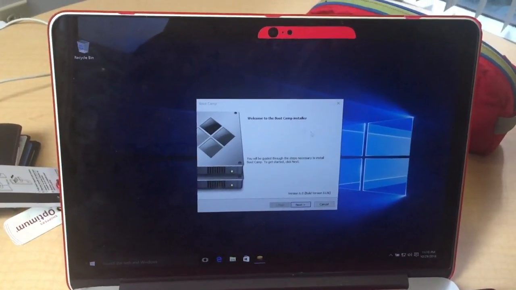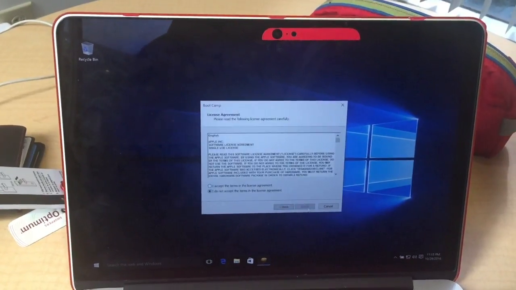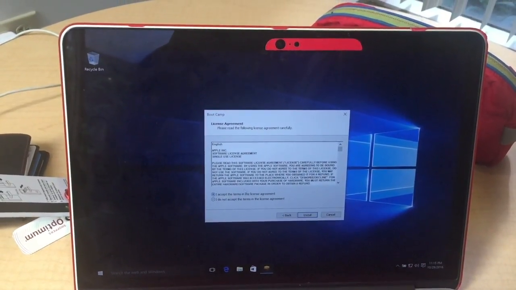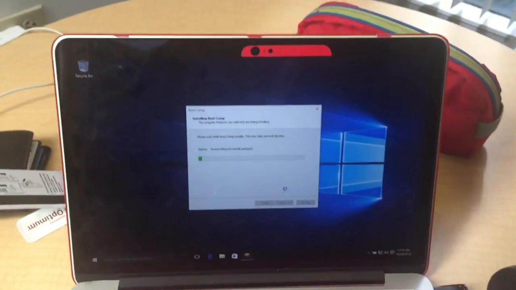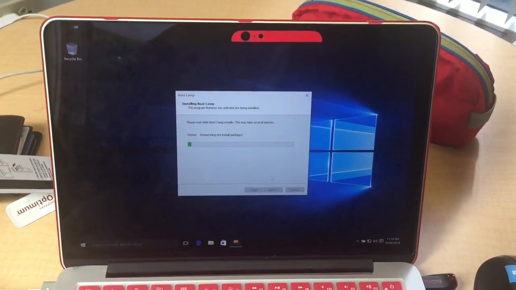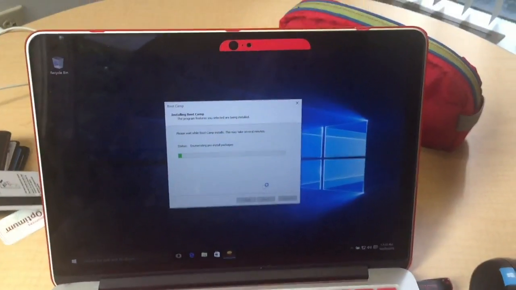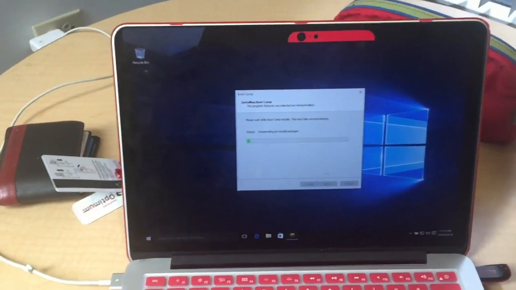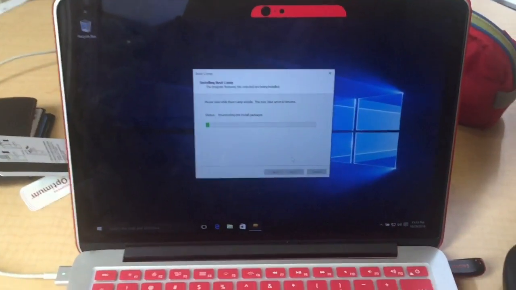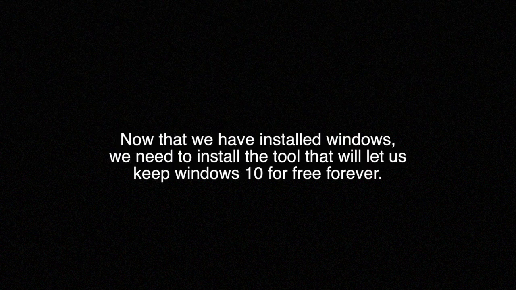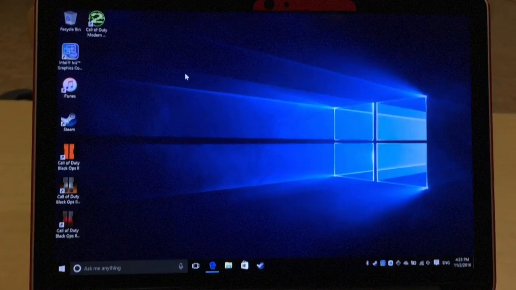Now this part is important. You need to install the Boot Camp installer. It pops up automatically. So this shouldn't take too long, but it could. So yeah, I'll be back when it finishes. Alright guys, so the computer has restarted.